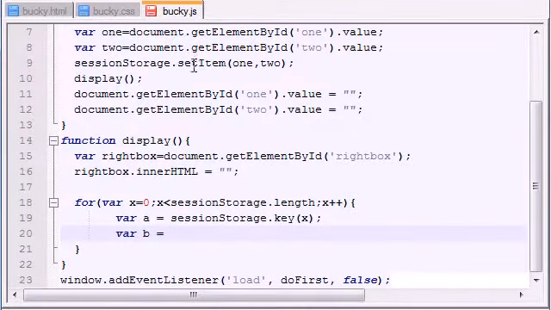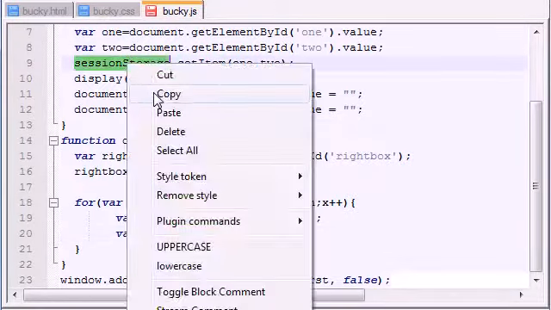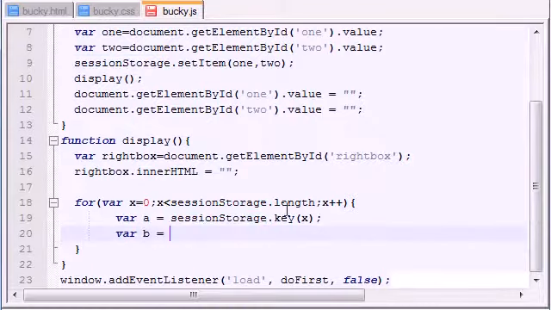Now remember, whenever we are setting an item, we use the function setItem. Whenever we are getting the value of an item, we use the function getItem. The function getItem basically returns the value of an item. Which item, you ask? Well, we need to pass it a parameter.